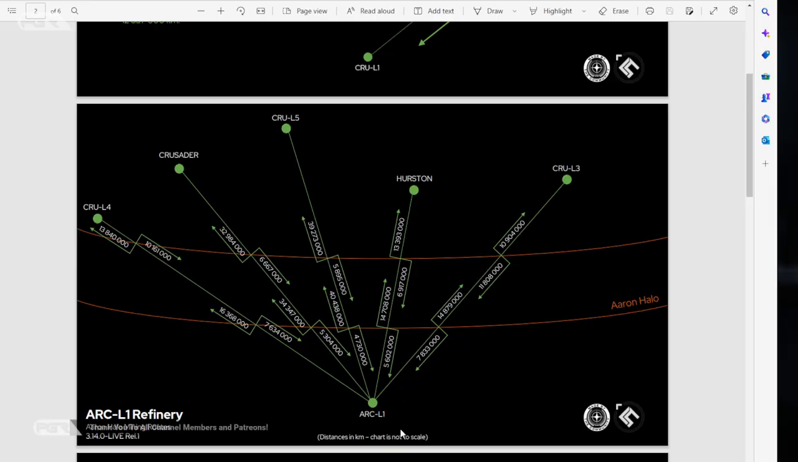Okay, so as I said, I'm starting with Arc L1 for this example. From Arc L1 to Crusader, I believe the full distance, I think it's like 38 million or something like that, right? So the intent is to jump and land within the Aaron Halo.